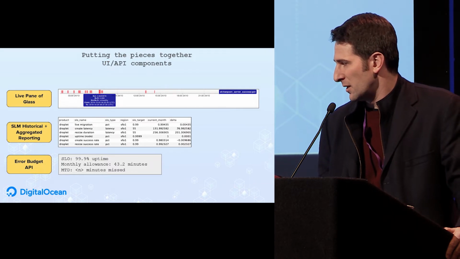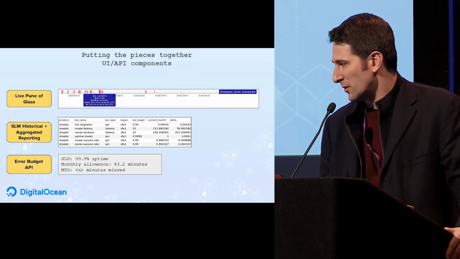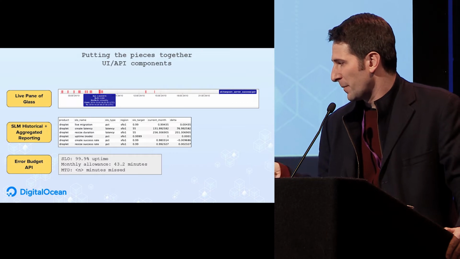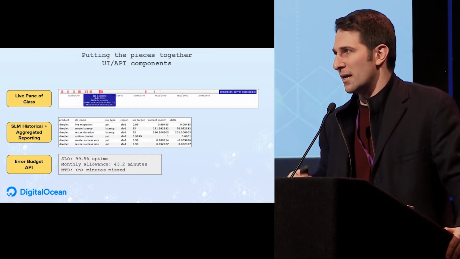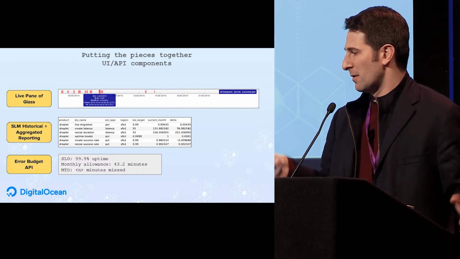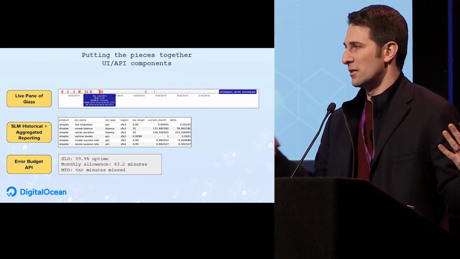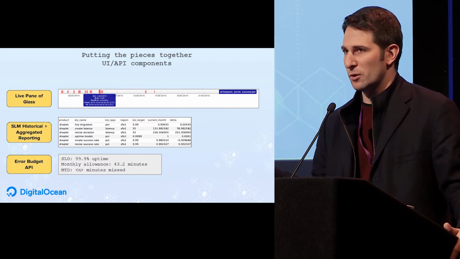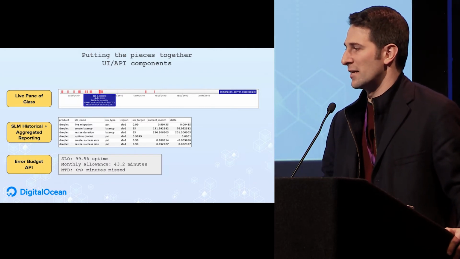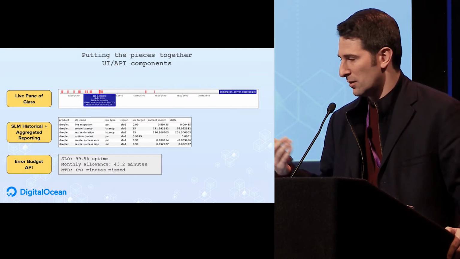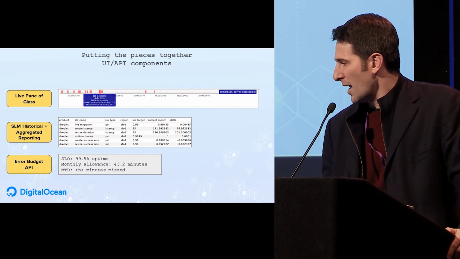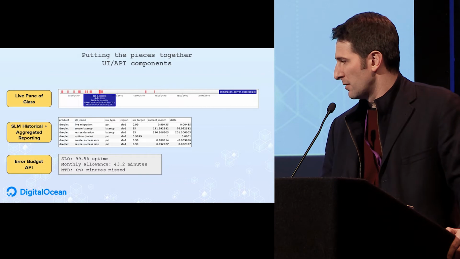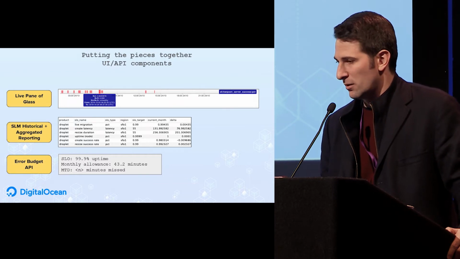So here are some of the end results of those components. Again, we've seen this before in the live pane of glass. The historical and aggregated reporting can run the gamut from, say, a searchable table of all these data points. You can search for your product name. It'll be indexed with Elasticsearch or whatever you need to do to run your free text analysis on your searching. And it allows you to see month over month, year over year, ultimately. This is just an arbitrary snapshot here.